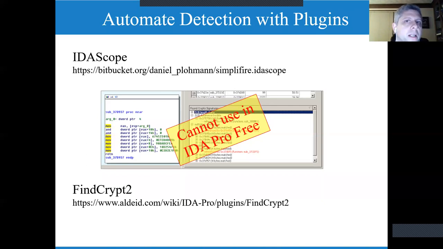So you have this very nice resource that you can either use to write your own plugin or script to look for these constants, or just do some type of find for these constants within your malware to see if it's using that type of encryption.